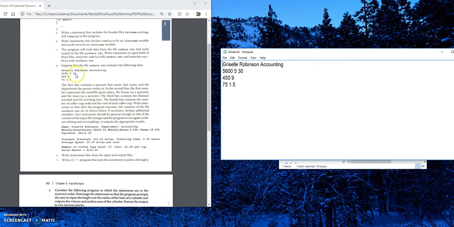So we have Giselle Robinson, Accounting. Line number 2 is 5600, 530. So 5600, 5 and 30. 450 and 9 on line 3. And then line 4 is the 75 and the 1.5.